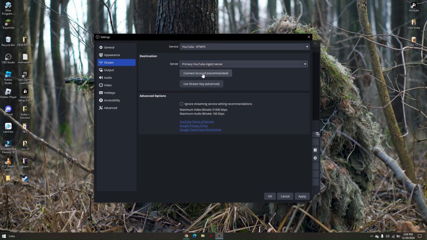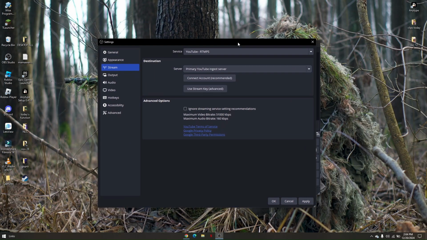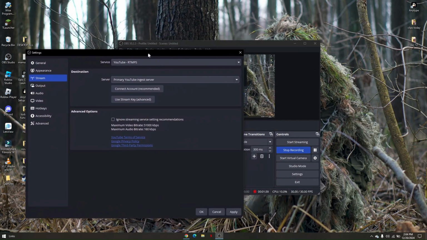Now, if you click on the second or the third option right here, this will take you out to your YouTube official account. So that's the reason why I asked you to be already logged in before doing these settings on OBS Studio. Now again, if you click on this link right here, you will be asked to log in to the account that you would like to stream with OBS Studio.